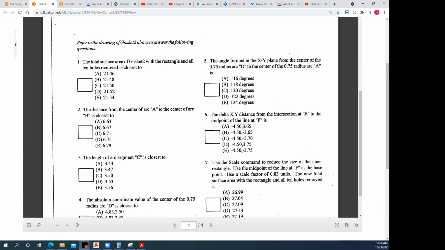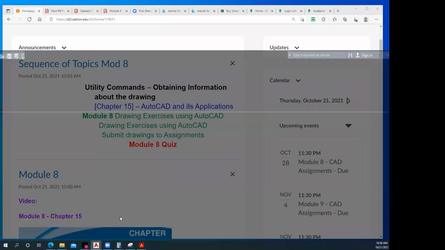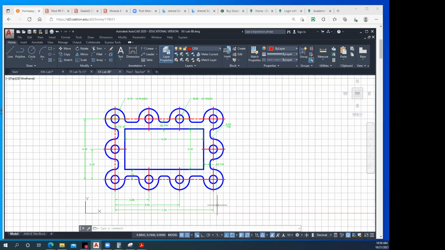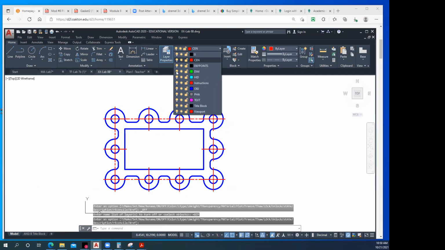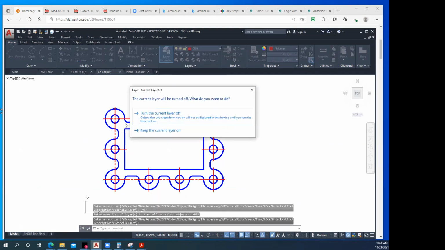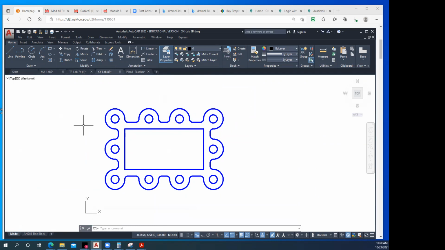The total surface area of the gasket with all the rectangles and all 10 holes removed is closest to. And so when we work with something like that, what we want to do is go through and freeze and thaw layers because you don't need all the layers for the dimensions. So I'll turn off the dimension layer. And I also don't need the center line layers. So I'm going to turn those layers off, and then I'm just going to make layer 0 active. So if I do draw something, I'm not drawing an invisible line.